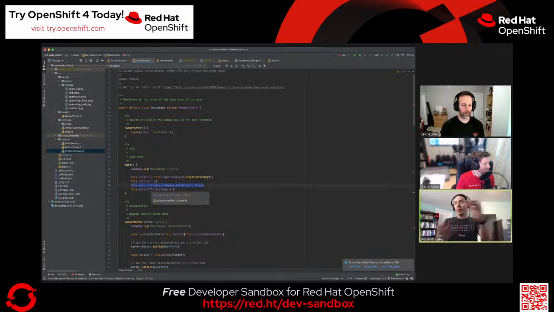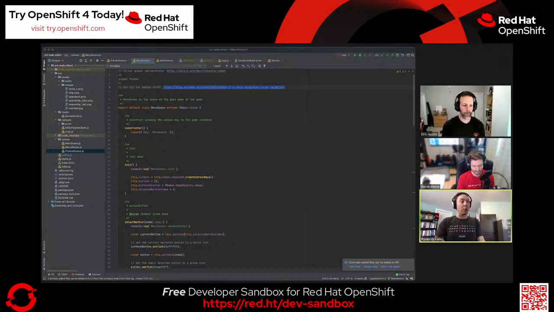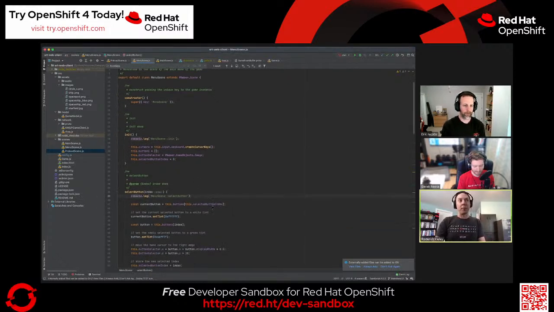And then we have a selected button index. Essentially we have an array of three items, and we're currently on one of those three. As you move your keys up and down, it changes your index and changes which one gets highlighted green. Up here is the link for the tutorial. Literally, I just lifted the code and put it in the right places, and then cleaned it up a little bit to fit our structure better.